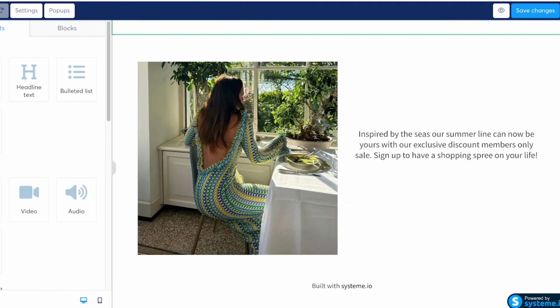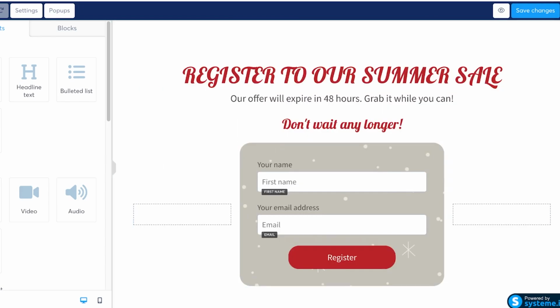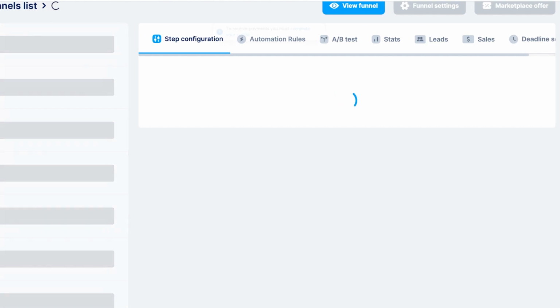And once we have customized our landing page completely, we can just click on Save Changes, and ta-da, our landing page is now ready for Systeme.io. Now you can always go on ahead and add more elements if you so choose to do, but if you're satisfied, you can just go on ahead and go back into your funnels list.